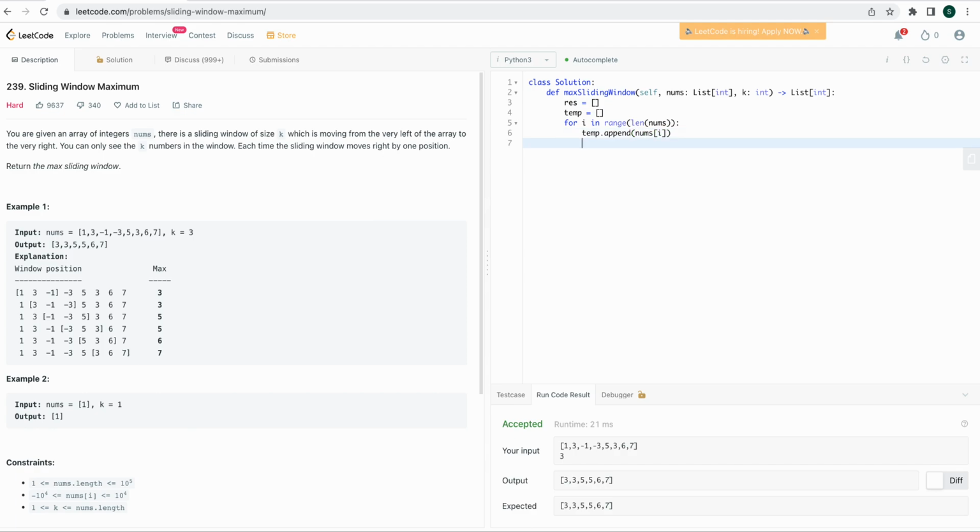And you want to make an if statement: if the length of temp equals k, is size k, then you want to append the max value of each temp array to the resulting array. Then you want to pop off the first element of each subarray.